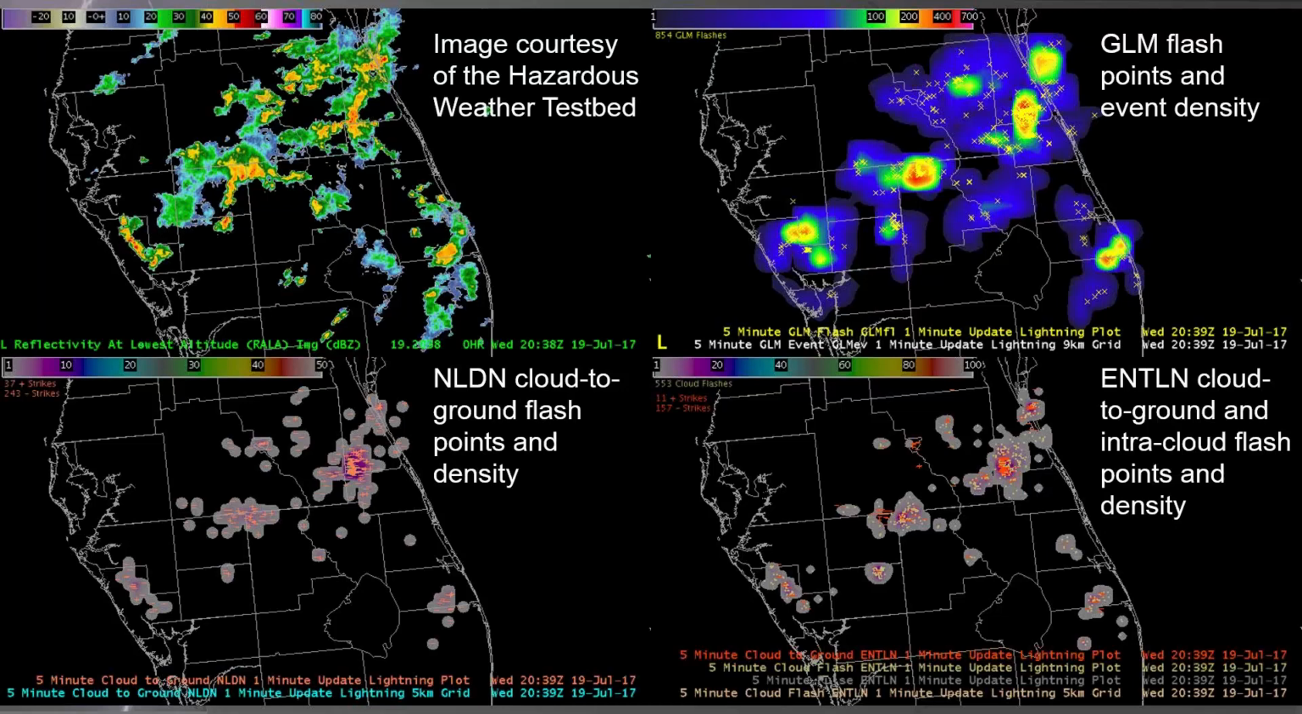Okay, thanks. You're welcome. Also, what is the latency of GLM in AWIPS, as compared to NLDN and ENTLN? I'd have to double-check the NLDN and Earth Networks latencies. Since they're updating every minute, they should be fairly rapid. I apologize, it's a vague answer at this point.